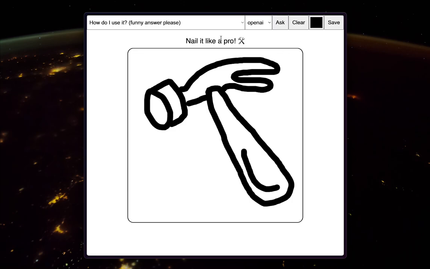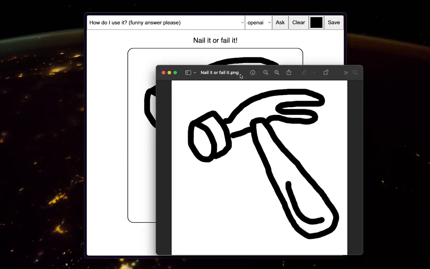Nail it like a pro with the emoji. Okay, that's better. How about I do it one more time? Nail it or fail it. This is pretty good. And if you want to save this image, maybe you want to share it on social media or something, then you can hit the save button. Then the image is saved with this response as a file name, nail it or fail it.png.